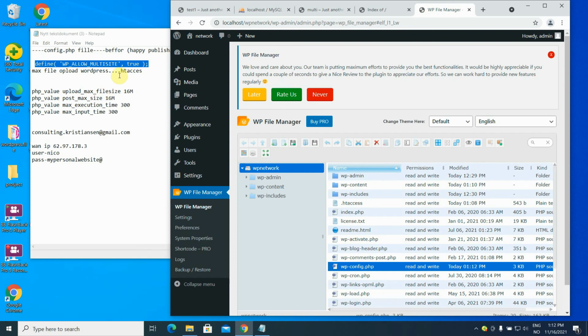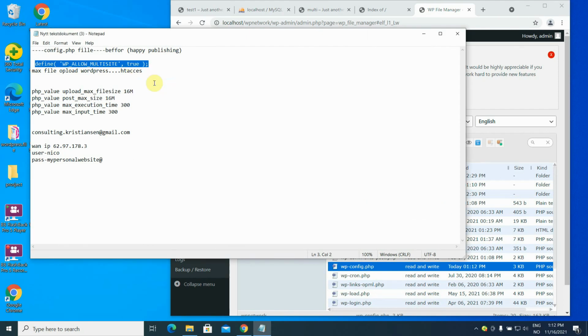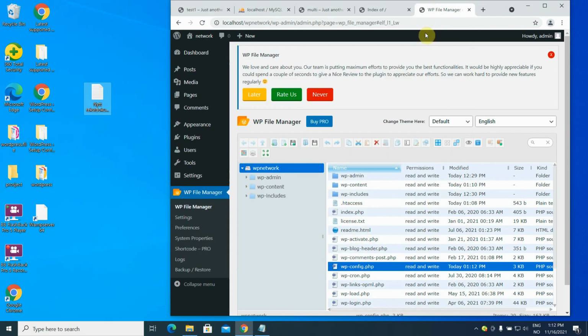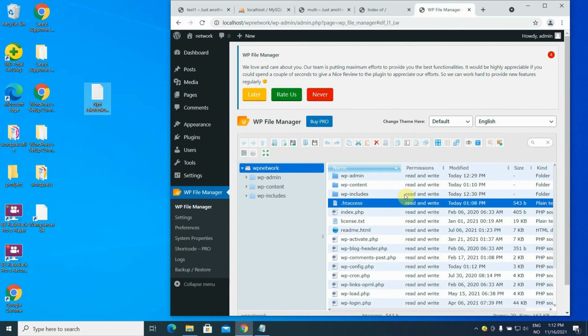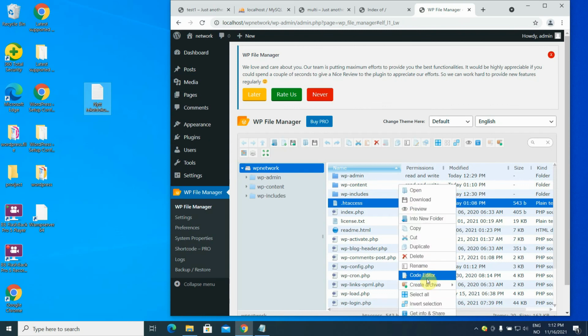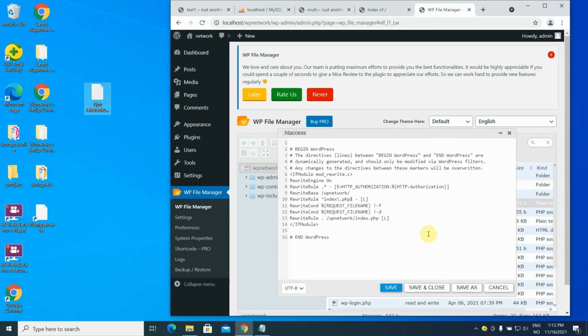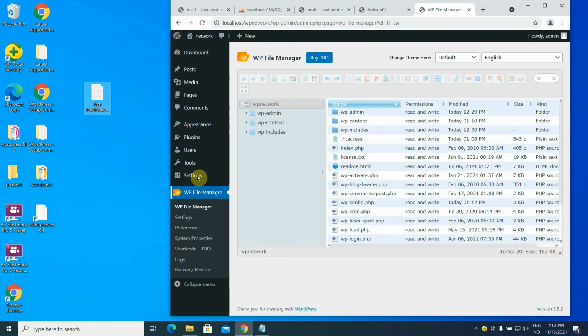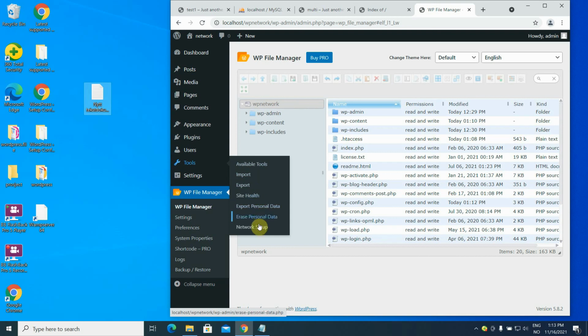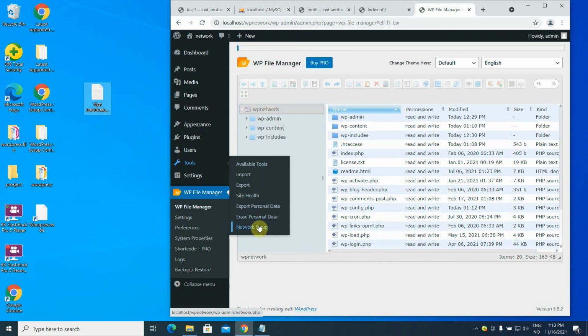Okay. So htaccess. So we must edit that. Editor. So now we are going to refresh that. And we are going to tools. And you see down here network setup. So now we are going to open network setup.